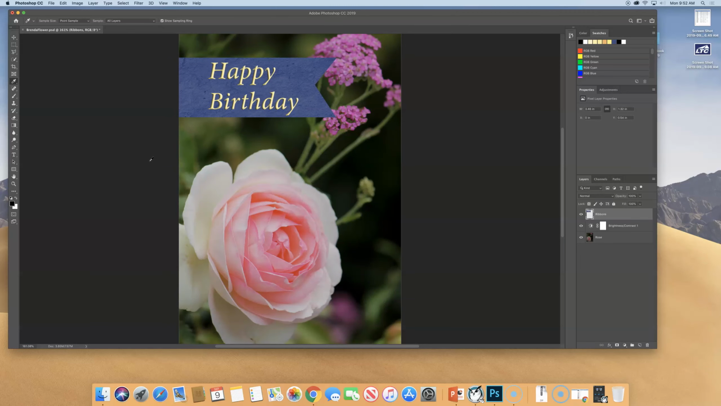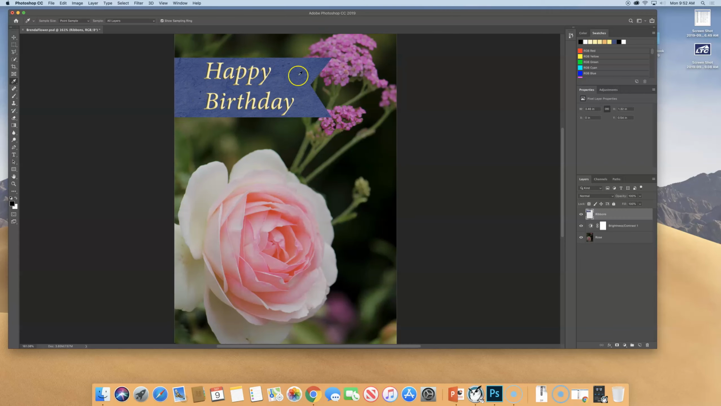Command 0 takes you back out to this full page view if you were zoomed in. So with your cursor over any area in this dark blue banner, click once. And what that does is sample that color, and it loads it as your color chip in your foreground color.